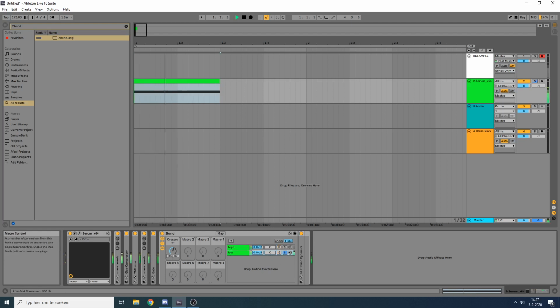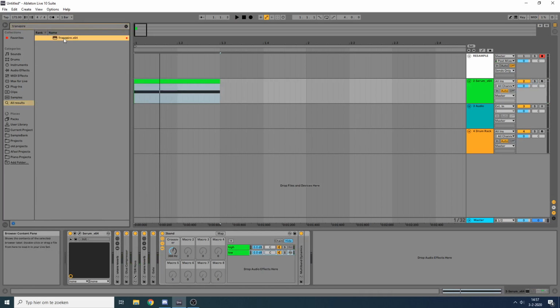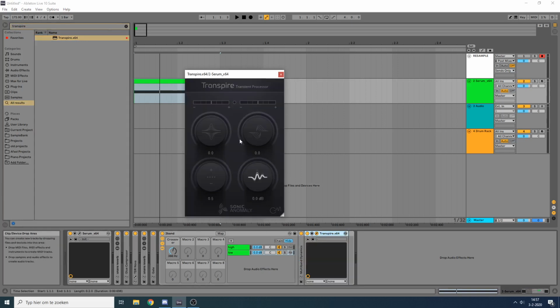So if you listen to this, this is pretty much where the fundamental is, and the high band is pretty much everything else. Now the high band already sounds fine, but the low band just needs to be a bit shorter. So actually I'm gonna use a transient shaper, because Transpire also has this cool feature where you can turn down the sustain and turn up the attack.